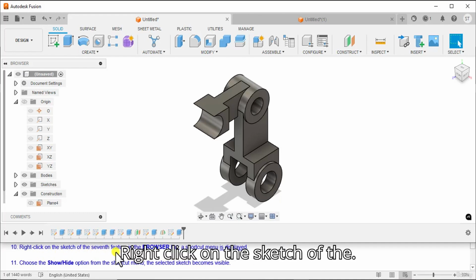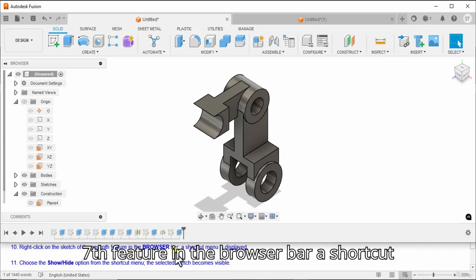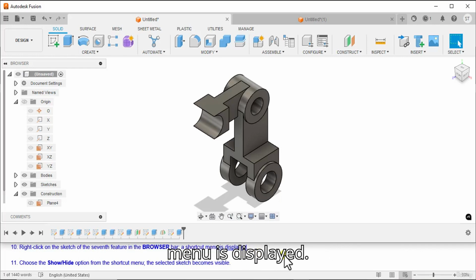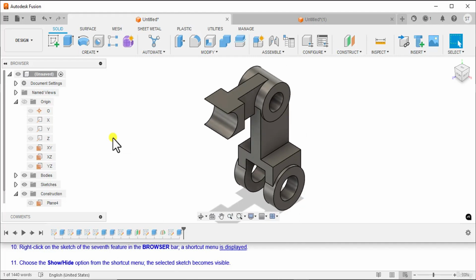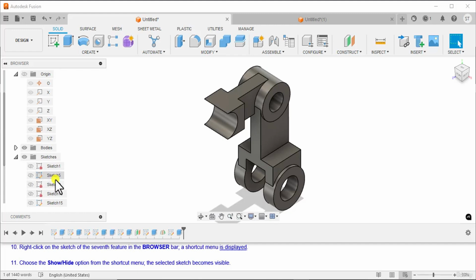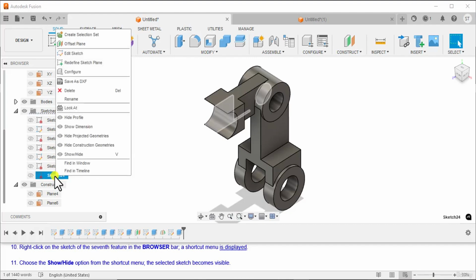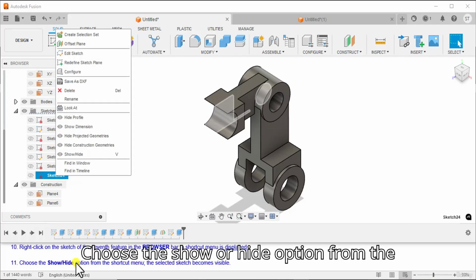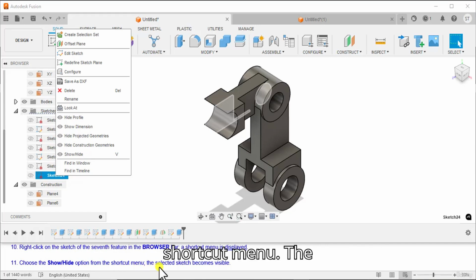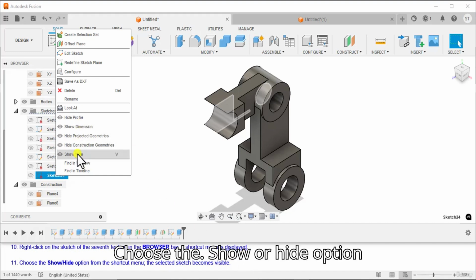Right click on the sketch of the 7th feature in the browser bar. A shortcut menu is displayed. Expand the sketches node. Then right click here. Choose the show or hide option from the shortcut menu. The selected sketch becomes visible. Choose the show or hide option from here.